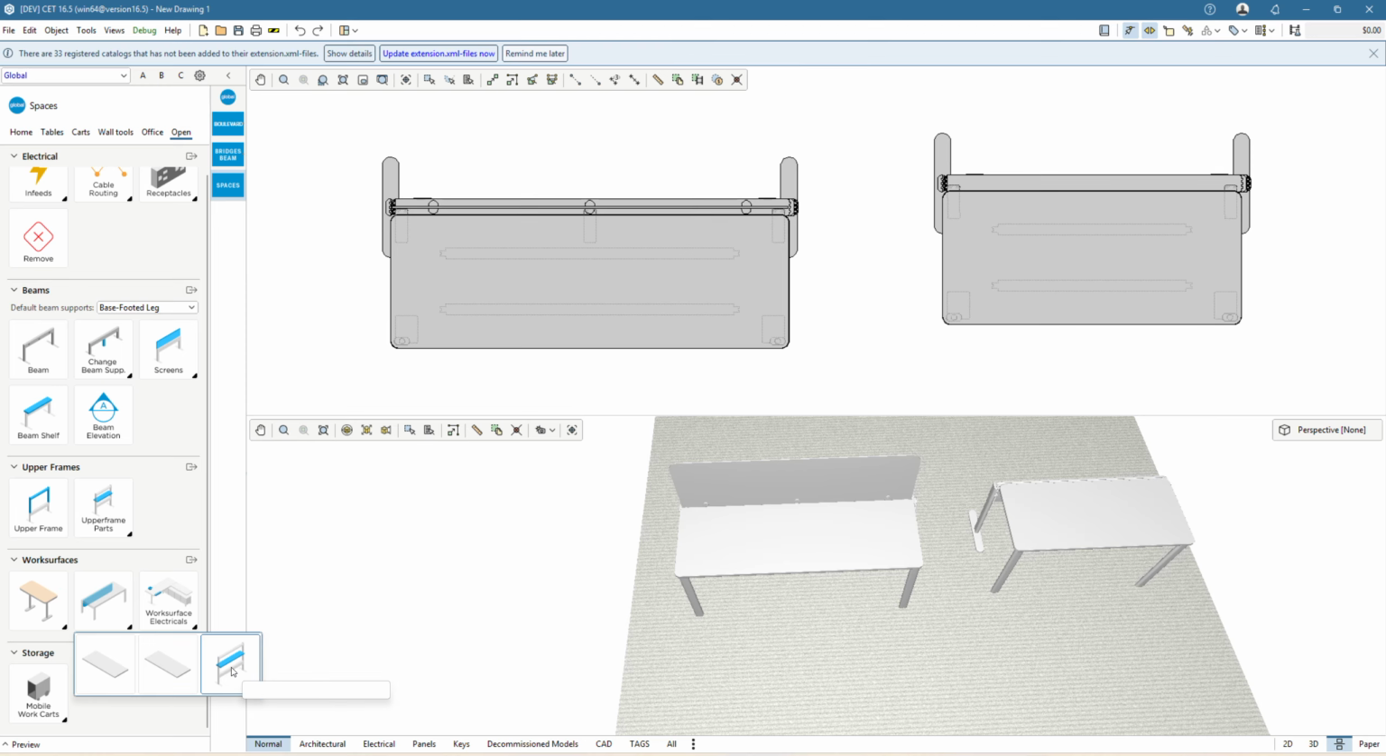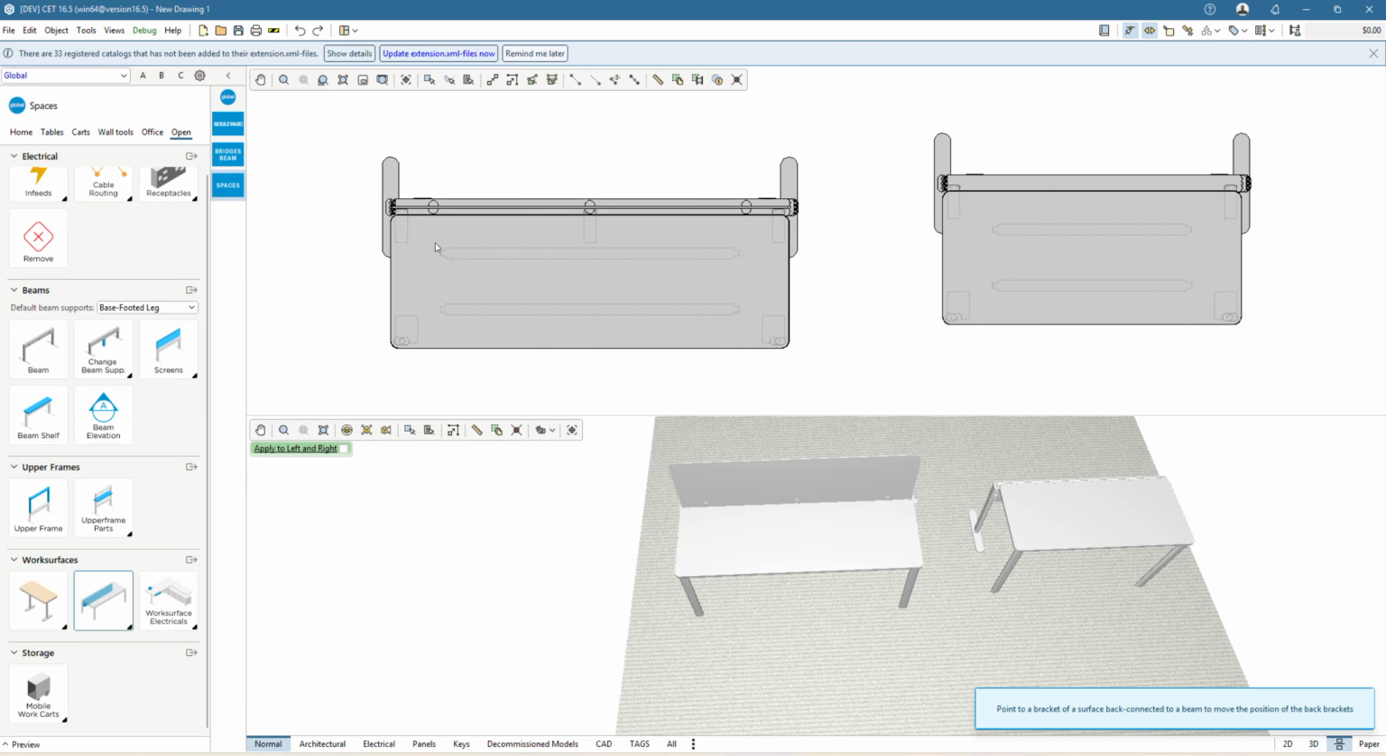So we have this animation. Don't worry about the icon, we will update that. Basically here we can point to the bracket we want to move. As you can see in the 2D, this is moving. Perfect. So this is the first thing.